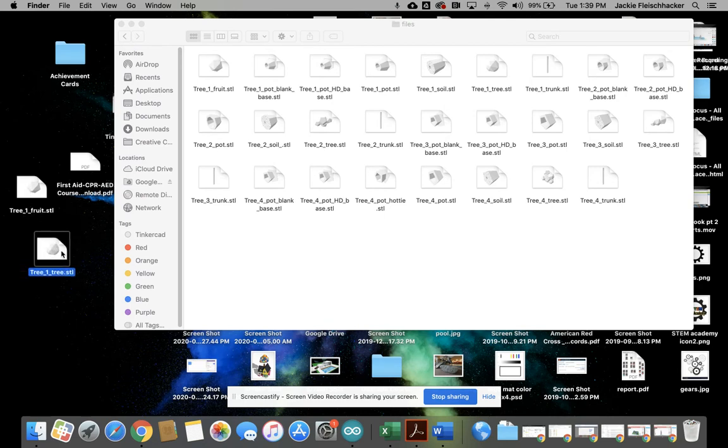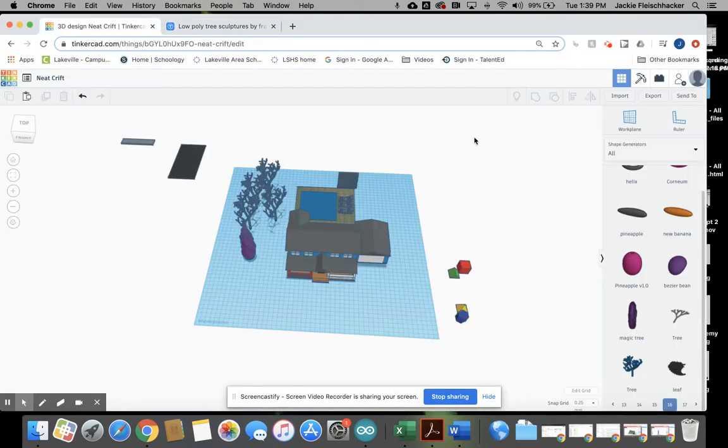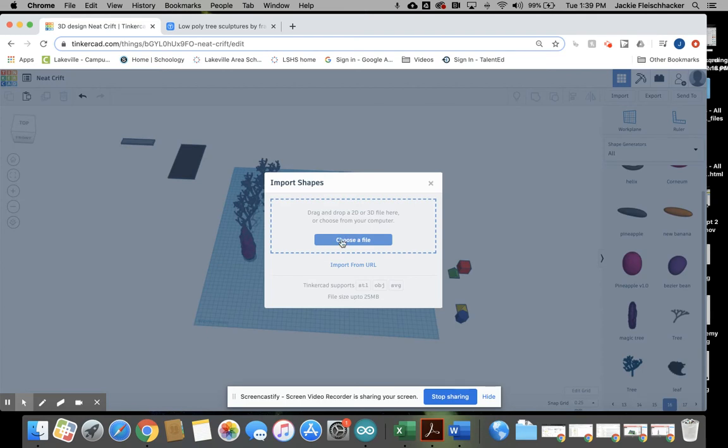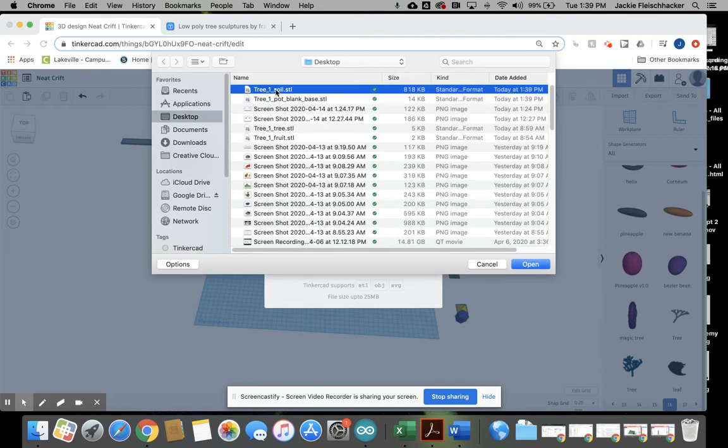So you can see I already downloaded tree 1 tree, tree 1 fruit. So I could grab tree 1 pot. I could grab tree 1 soil. I think that's everything I need for tree 1. So I drag them to my desktop. That also removes them from that zip file, so you can grab them. If they're still in the zip file and not unzipped, you won't be able to grab them to bring into Thingiverse. So by throwing them on my desktop, I then can, in Thingiverse, import them. Just like you imported the SVG file, you can import these STLs.